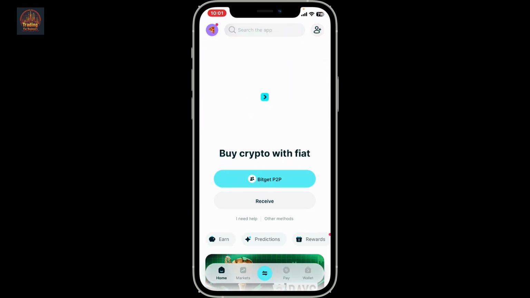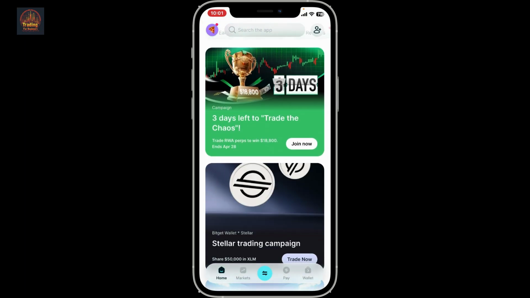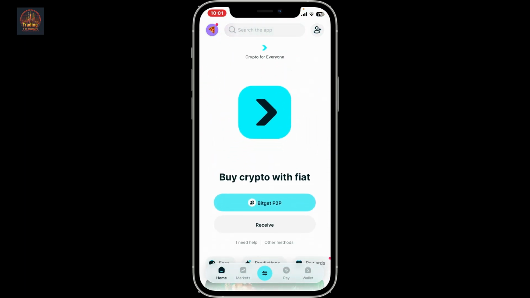Now there you have successfully created a new wallet for Bitget wallet. You can then go ahead and deposit your crypto, start trading, explore copy trading or earning features.